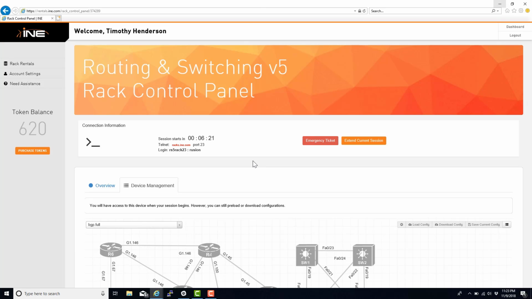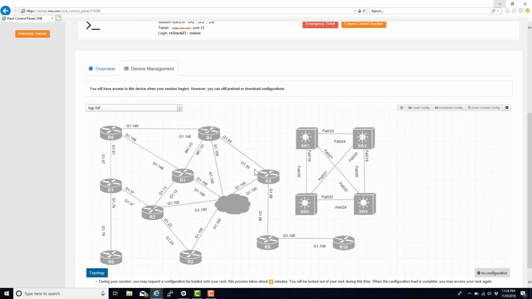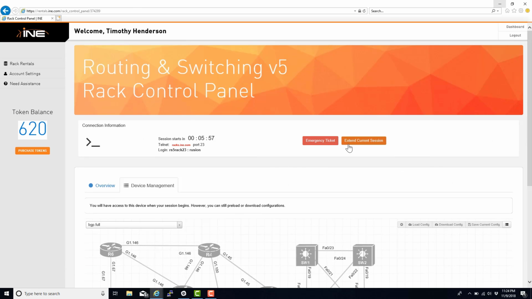The cool thing about INE, sometimes they give certain specials where you get tokens with subscriptions, which is the reason why I have 620. But the Routing and Switching version 5 rack rental is about 5 tokens per hour, which is what I currently have scheduled. The nice thing, too, you can also extend the current session, but the button extends it by 3 hours, so you can't extend it by, say, 1 more.